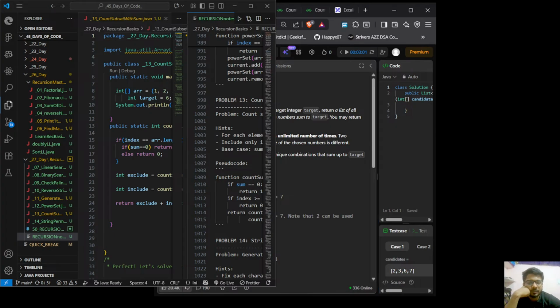The problem statement itself looks a bit scary to me. Given an array of distinct integer candidates and a target. Okay, an array of distinct integers candidates is given, and a target integer target. Return a list of all unique combinations of candidates where the chosen numbers sum to target. Okay, so we have to return subsets of the array where the sum equals the target. The same number may be chosen from candidates an unlimited number of times.